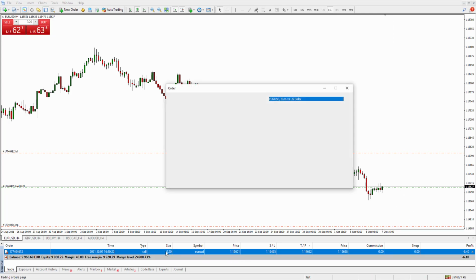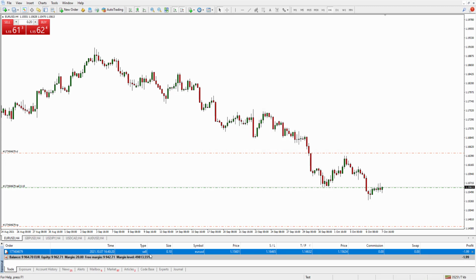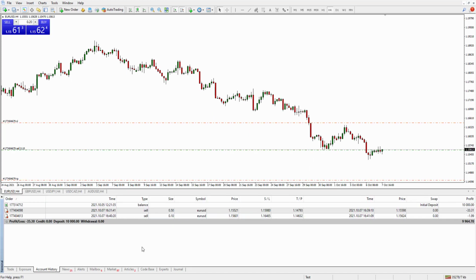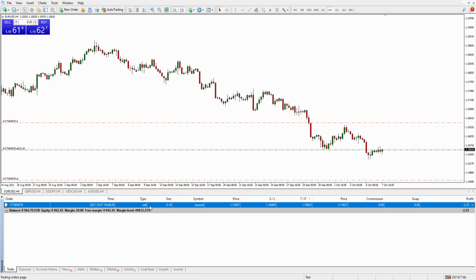So what I'm going to do is double click here on the volume that I entered the trade with, where it says 0.20. For example, I want to close half of my position, so I'm going to put in 0.10, and then click on close. And as you can see, I still have an active trade with only 0.1 lots. If I go to account history, this is the one that I just closed with 0.1 lots, and I've only got the half trade left here.